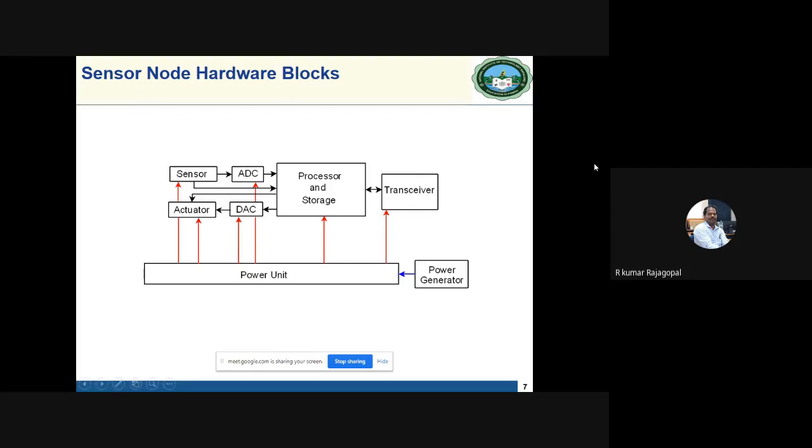Similarly, the opposite node transmits some signal to the receiver. This transceiver receives the signal and passes it to the processor. Then it reaches the actuator through a DAC or maybe direct digital integration, maybe I2C, inter-integrated circuit. And the power unit and power generator facilities are also available.